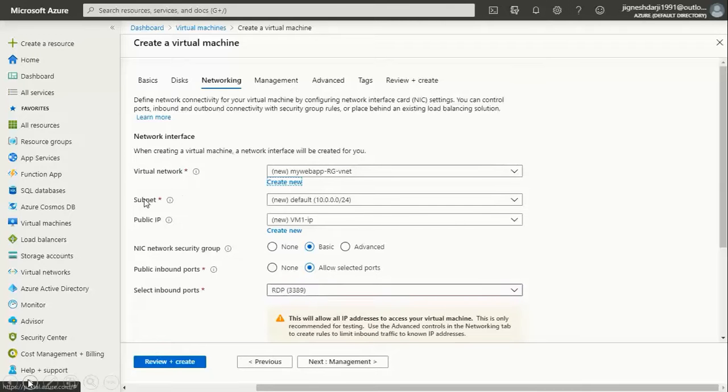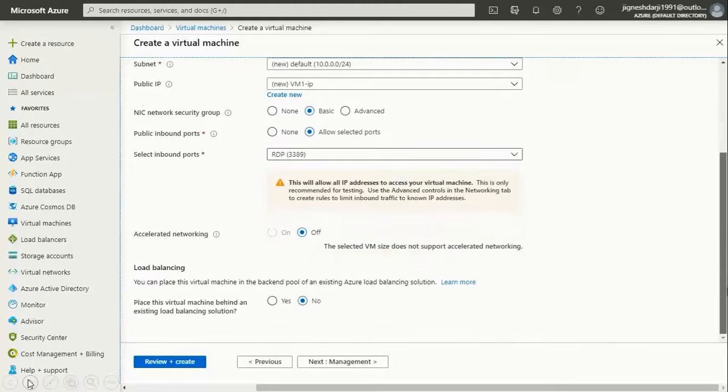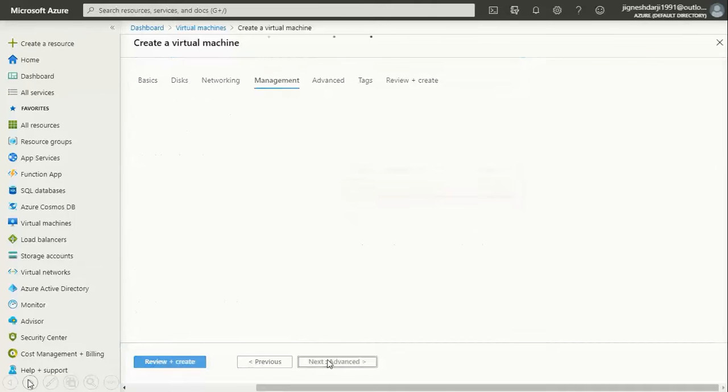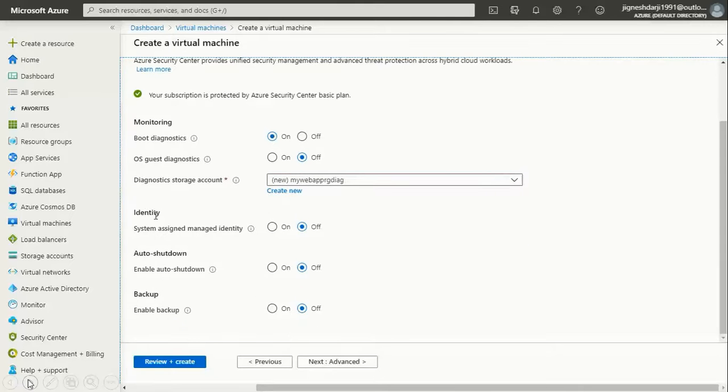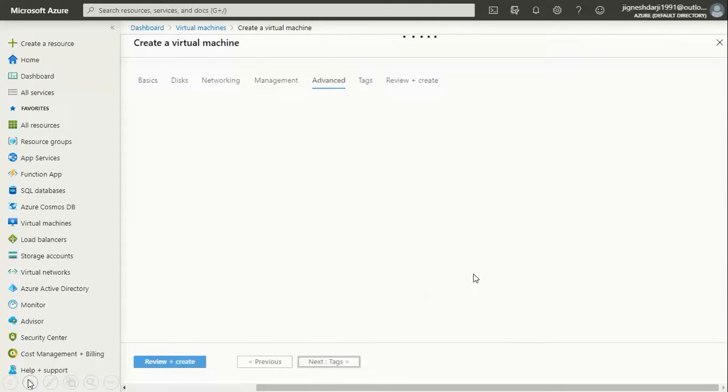the subnet also as it is, and you can also check the public IP. You can also create a new one, or it automatically creates a new one by default. For the NIC network security group, let's select the basic option. Inbound port is RDP only. Load balancer is not required for now, so select no. Click on management. In the management tab, there are options like security center, monitoring, identity, auto-shutdown, backups, and all those. For our instance, it's not required now, but you can change these options according to your requirement. Let's select the next tab, advanced.